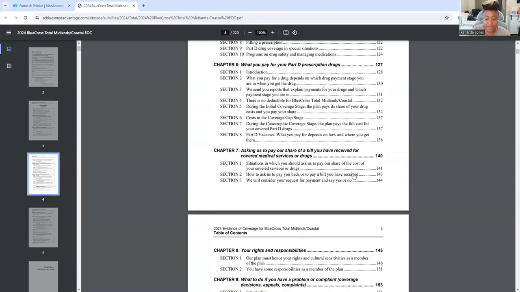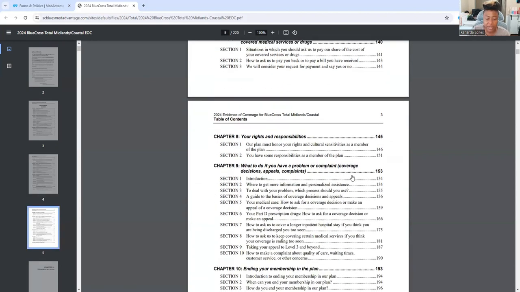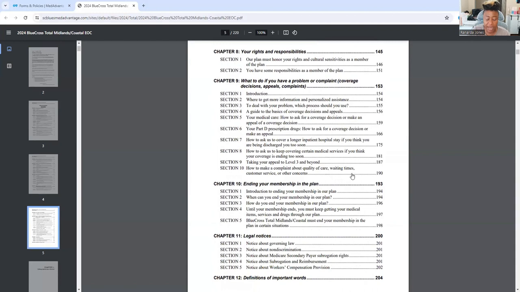And then in chapter 7, maybe you received a bill that you think you should not have received for a medical service or a covered drug, and you want to know how the plan can actually reimburse you for that. That's going to be in chapter 7. Chapter 8 is going to be your Medicare rights and responsibilities. Chapter 9, what if you have a problem, complaint, or grievance? How do you file those? What are the steps? Chapter 10, say you no longer want to be in this plan. It's going to tell you how you can terminate it.